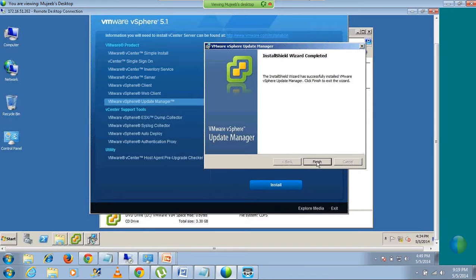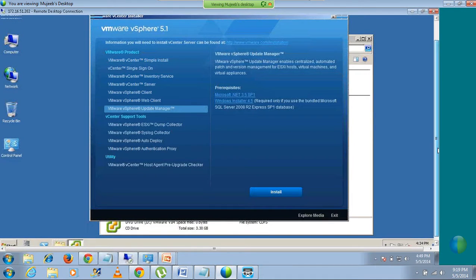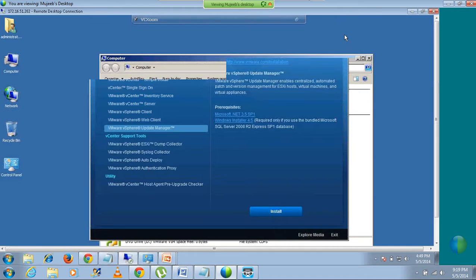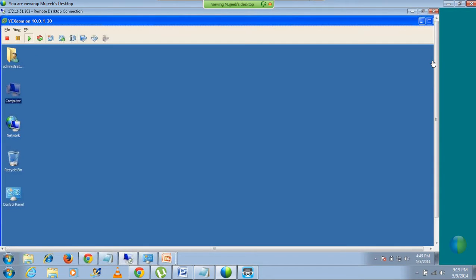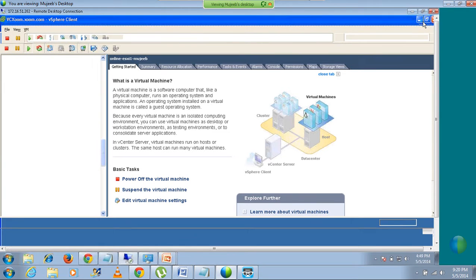and as the installation is done, click on Finish. Now your VMware vSphere Update Manager would be running as a service on this machine. The next thing we have to install is the vSphere Update Manager plugin. The plugin is installed on the machine where the vSphere client is running. My vSphere client is running on this machine, and I'm connected to my vCenter Server.